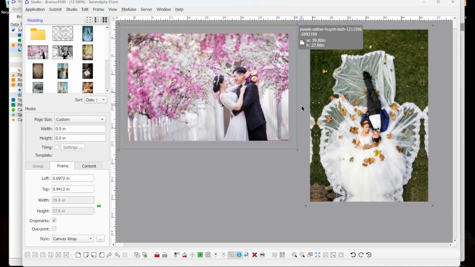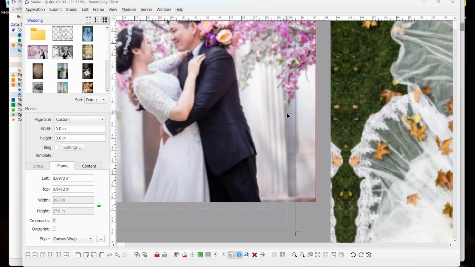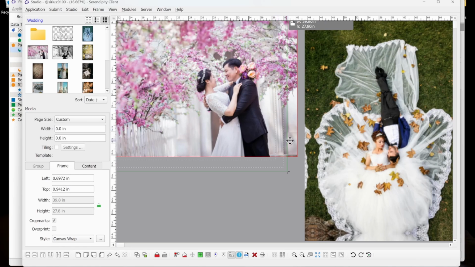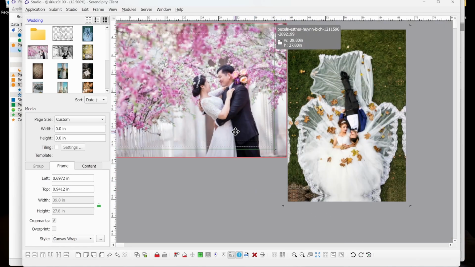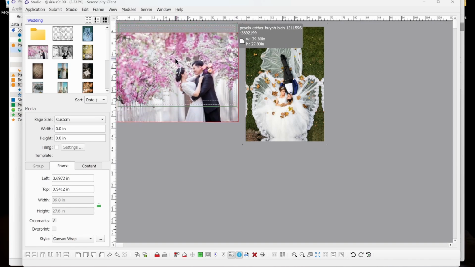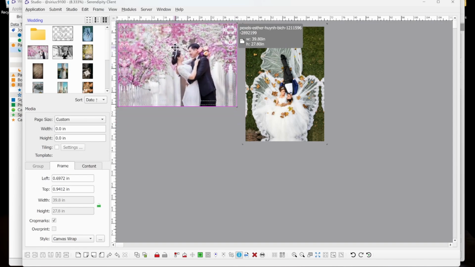Double-clicking on the asset will change to crop mode, with an orange border appearing for the content and a green border for the frame. The content can then be moved and resized as required. When finished, double-clicking on the asset again will disable crop mode.